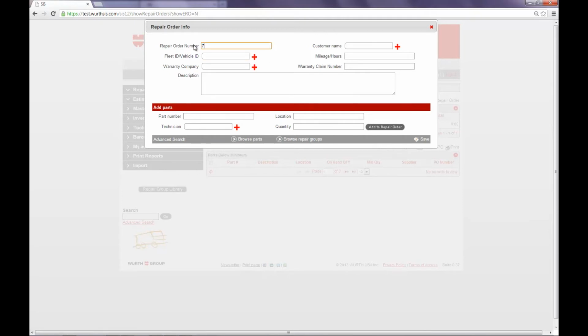So this repair order is going to be repair order 789. And I'm just going to create a basic repair order. I'll go over the rest of this in a future video. So 0890909 is a part number. And I'm going to use 2 cans of this. I'm going to click Add to Repair Order.